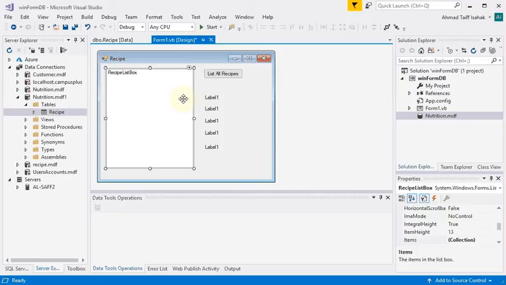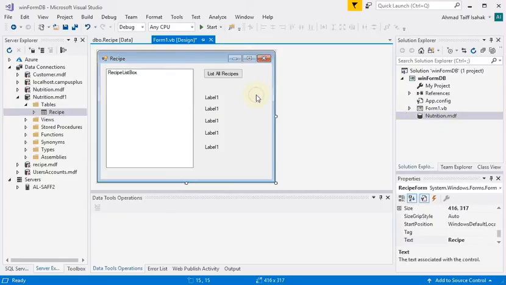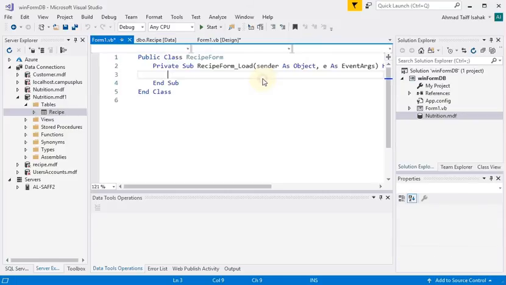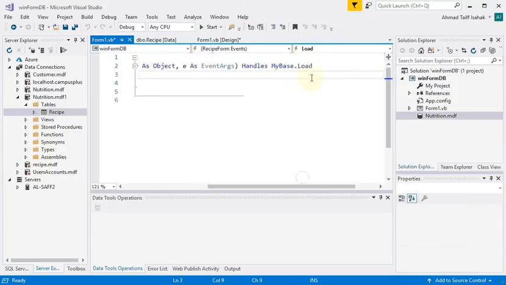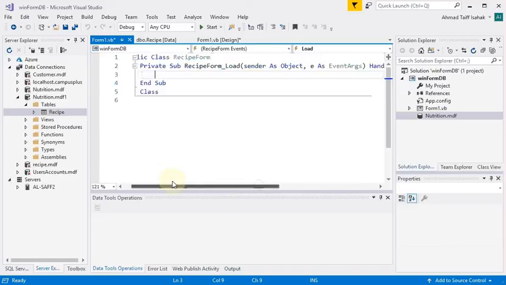So the first thing we need to do, now that I've added this into my project, is to actually create some connection to the database programmatically. I'm going to do that inside the form load event. So if I double click on the form, I should get into the form load event.